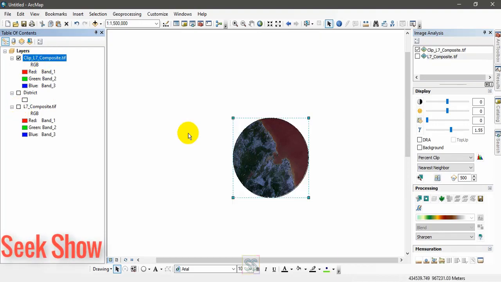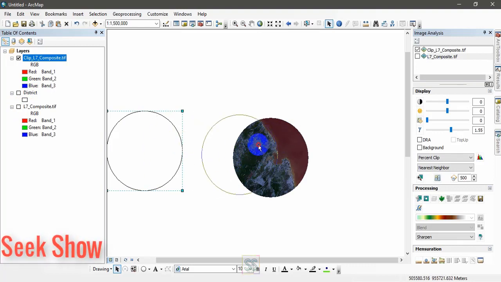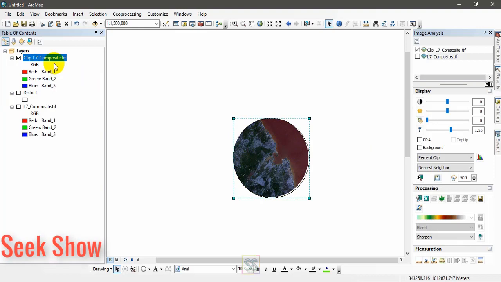I'm going to disable and remove my shape. You can see the clipped raster file. That is how to do it. That is the way. Okay, now I am going to show you one thing.